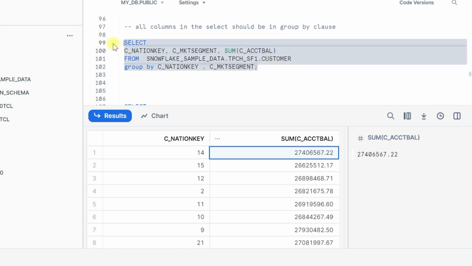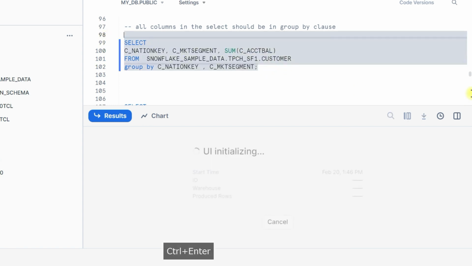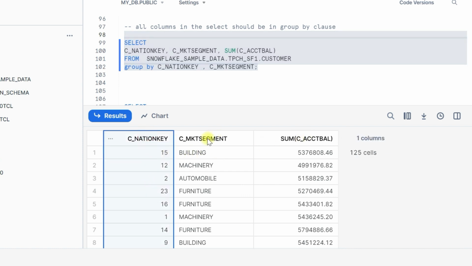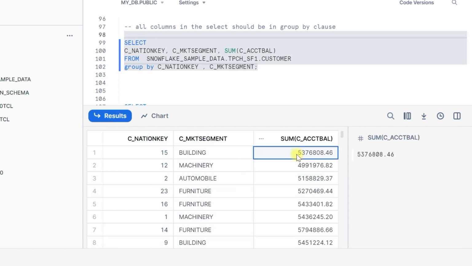Okay. All grouping columns must be in the select clause. Here this is a grouping column, this is a grouping column, and this account balance is an aggregate column. We apply some aggregate function. So if I execute this statement, you can see the result. It is based on group by national key, after that market segment, and then aggregates the account balance. Okay.